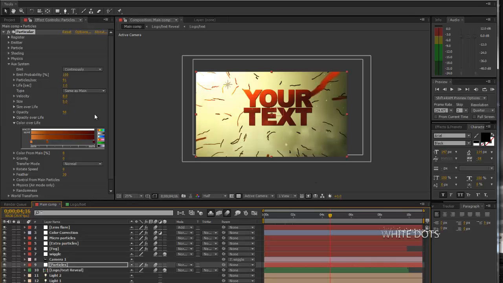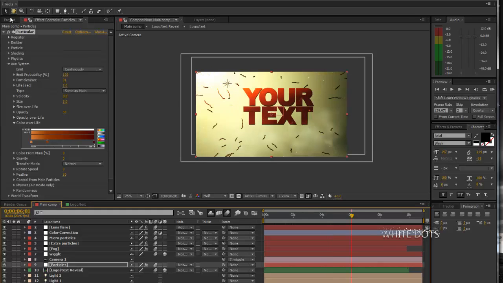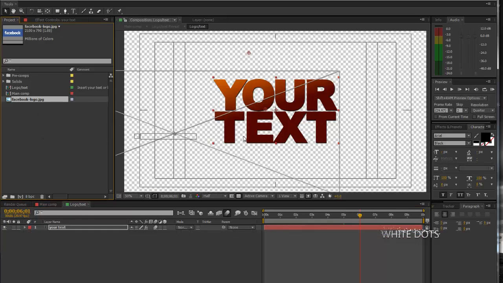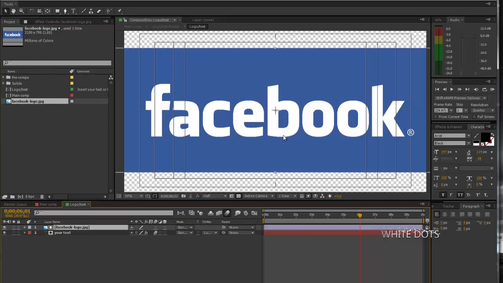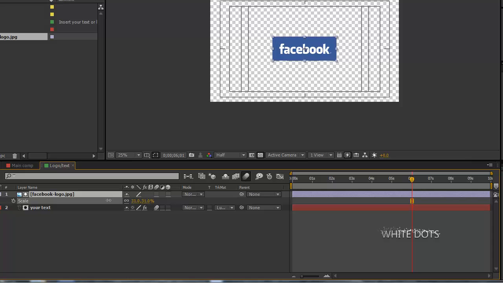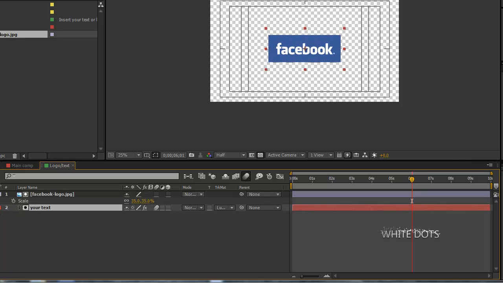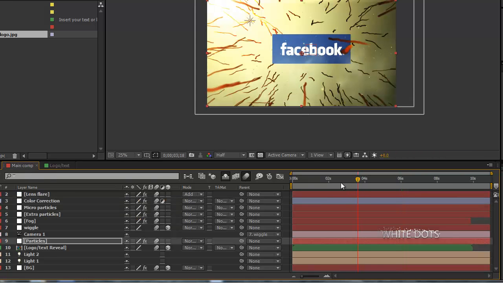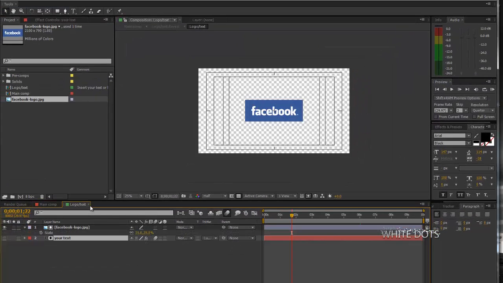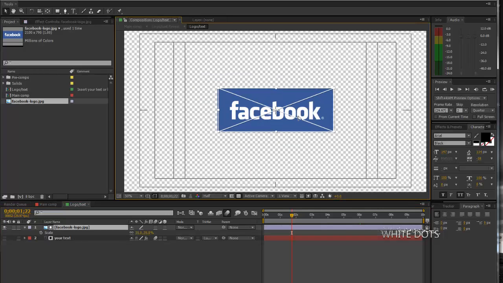So let's say you want to add in some logo instead of a text. First you can go to, let's take this, Facebook logo, show it in your logo composition, scale it down, you need it that much, click, okay, hide the text, there's a logo, let's see, it works, okay.